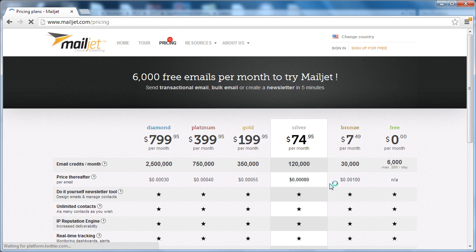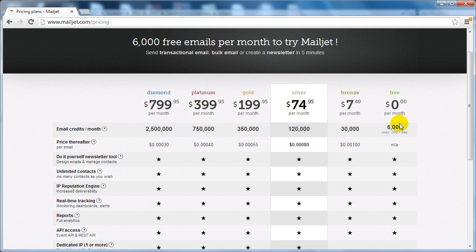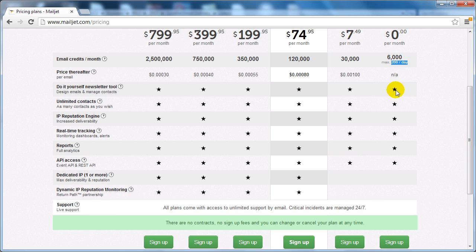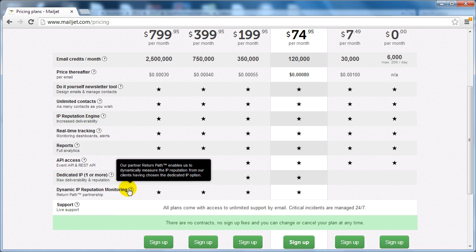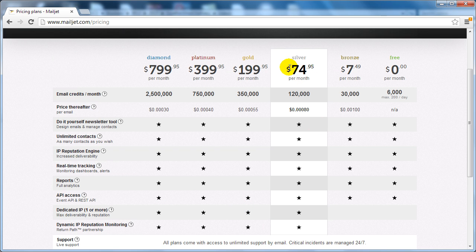And under pricing, you'll notice that it's unbelievable. For $0 a month, you can send out 6,000 emails, a maximum of 200 a day. Of course, that's a limitation unless you have a small list. Then you can see what you have access to. I would say the biggest thing that pops out is the IP reputation engine. It increases deliverability. You also can get a dedicated IP for yourself and a dynamic IP. Basically, if some IP gets banned, they'll just swap out the IP. And that's for people on the $74 per month plan.